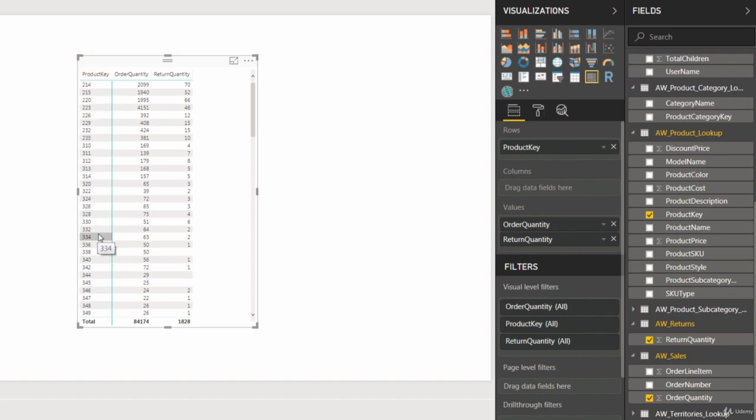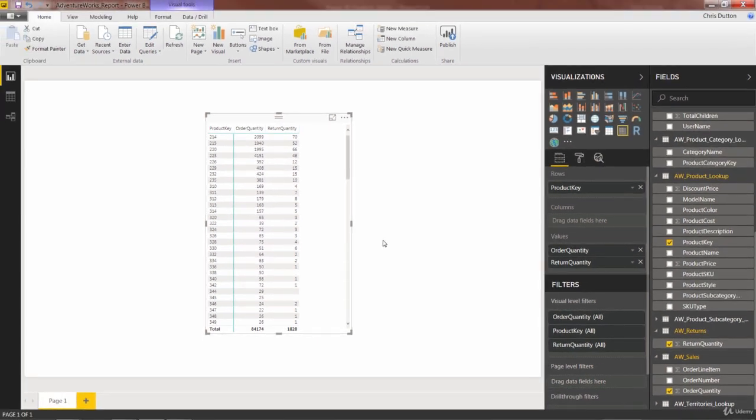So what was the total order quantity for product number 338? Here it is. We've got a total order quantity of 50. So make sure you're seeing a total of 50 for product 338. Now moving on to question 4, what we need to do now is unhide the product key field from our returns table. And we can do that using either approach, from the data view or the relationships view.